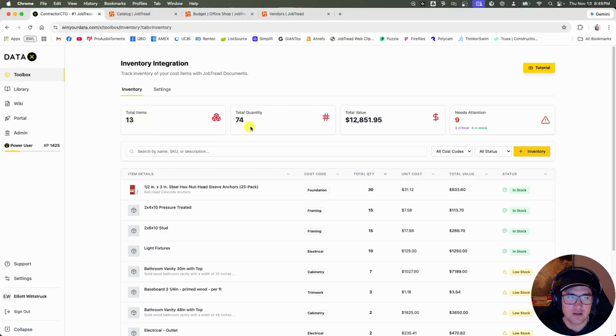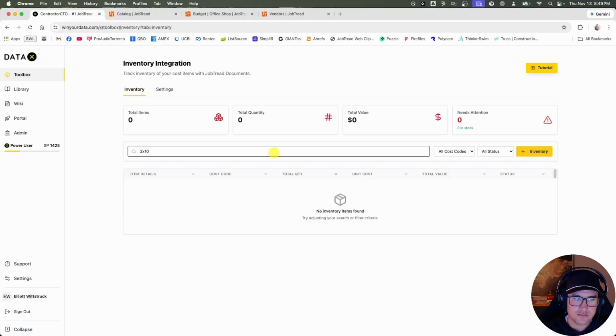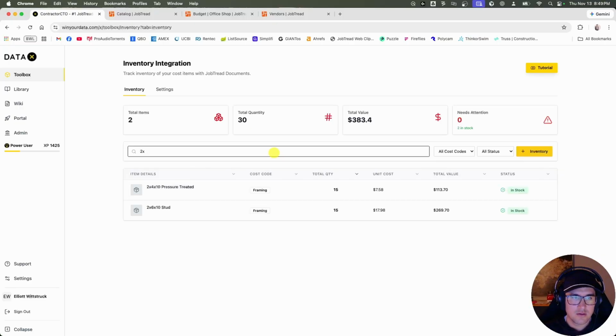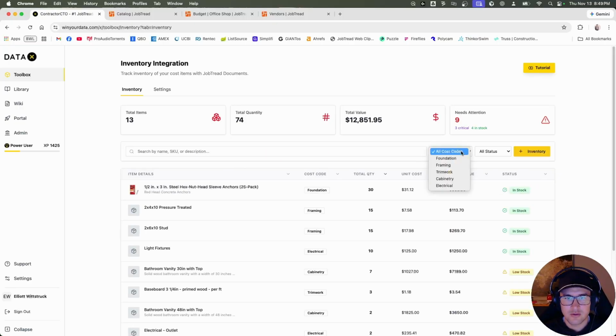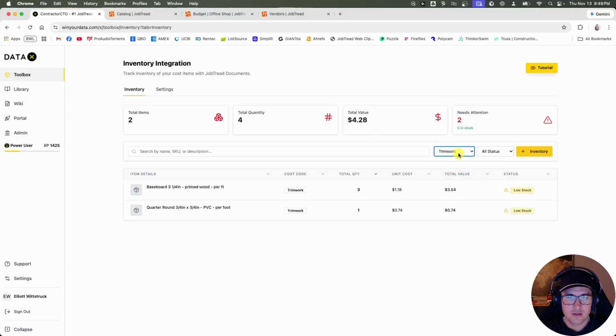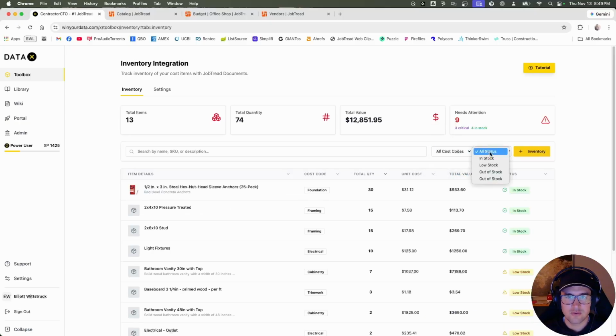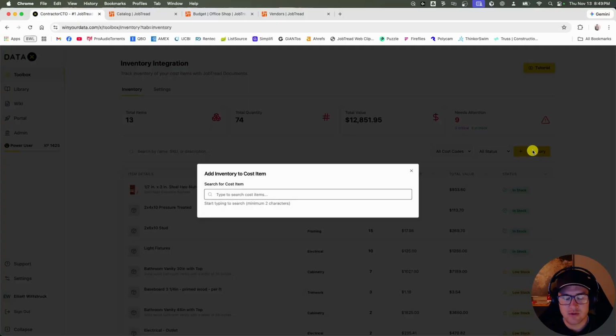We got our total items, total quantities, total value if you need that for maybe insurance, or you're just tracking value of your inventory, and then anything that needs attention. You can search for your inventory. You can filter by cost codes. You can filter by stock, and then you can add new inventory directly from here.